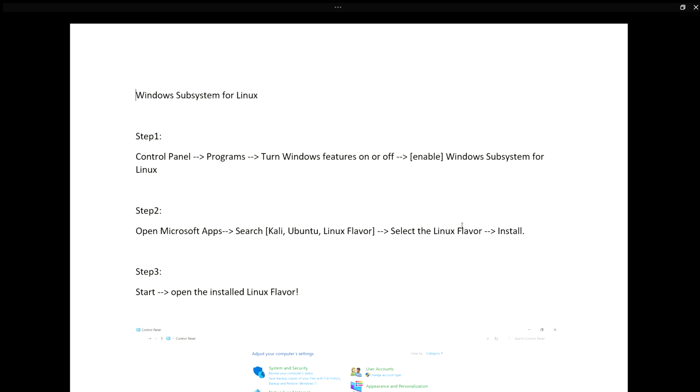Step three, you can go to the Start menu and open the installed Linux flavor. So this is the procedure. Let's go to the POC.